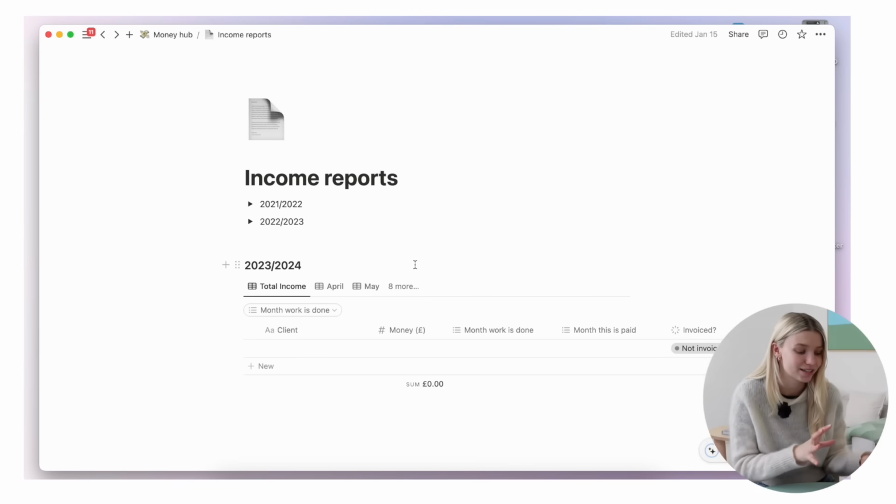Income reports is essentially a page where I track my income. I'm self-employed, meaning I earn different money basically every single month. It's never stable. So this is the way that I track my monthly income, track what clients I work with, track what they pay me, what month the work is done, what month the work is paid, if it's invoiced, all that kind of stuff.